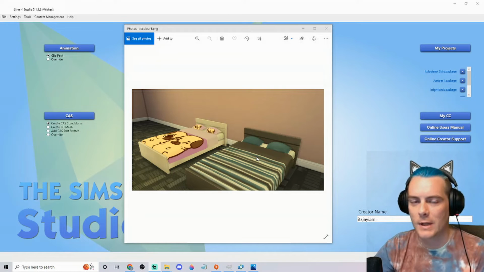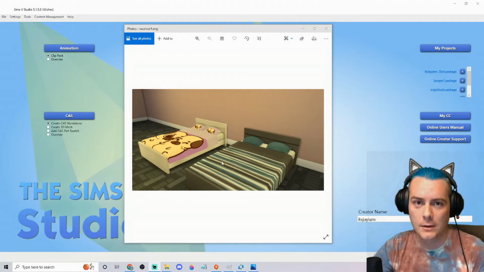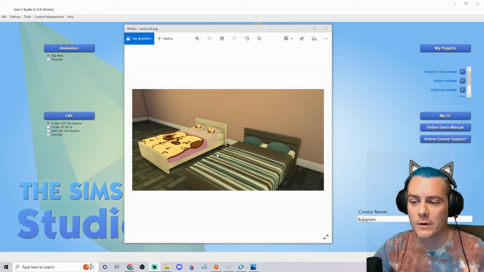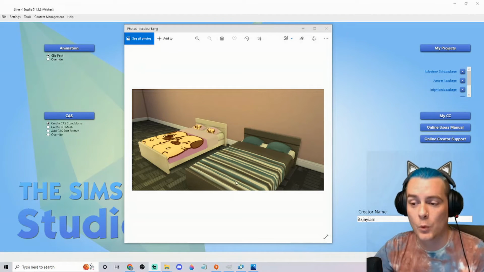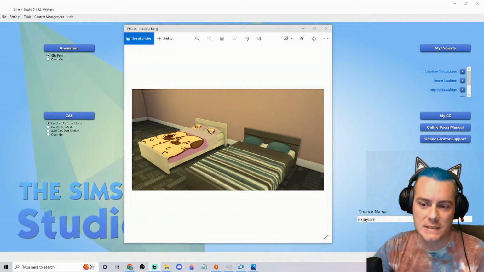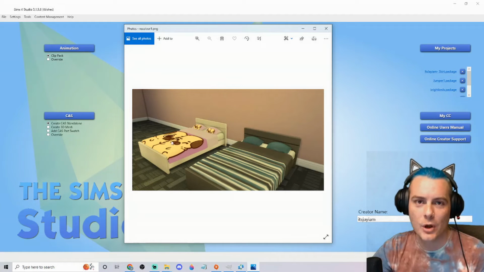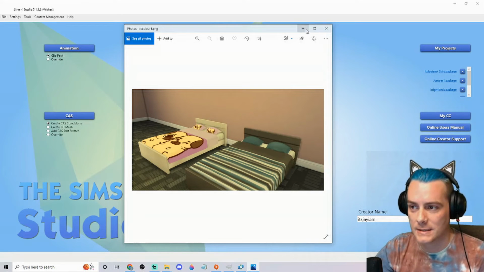Because a few people were asking me, I thought I'd do a quick tutorial on how to make your own CC. This will be a recolor of an object that's already in game, a base game object, so you won't need any packs for it. This is the bed we get in base game, and this bed over here with the pugs on top, which is very cute, is what I made, and it's in game now. I took the picture in game, so we're going to make something like that today.